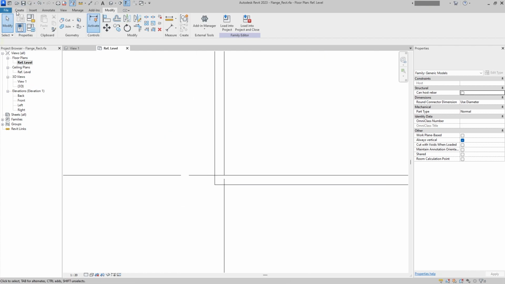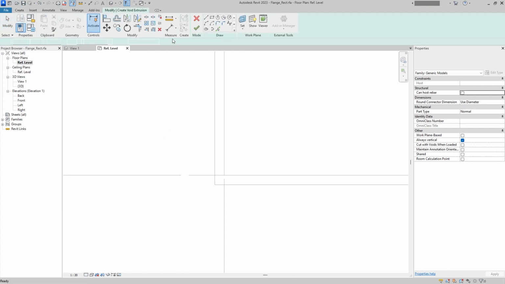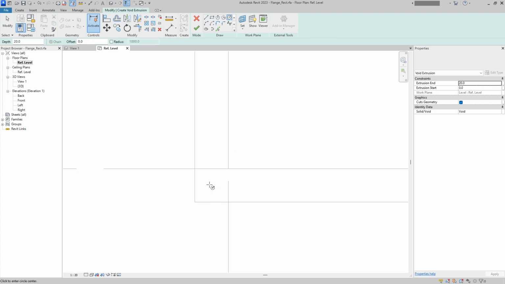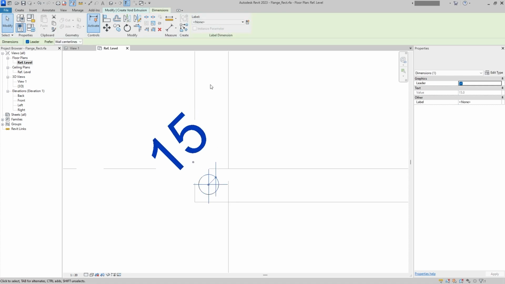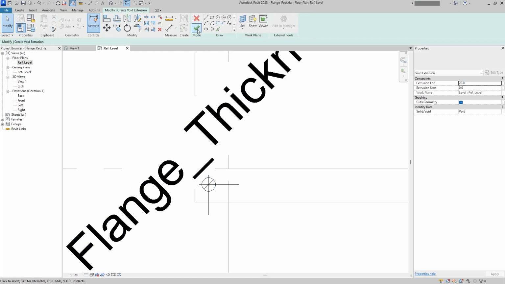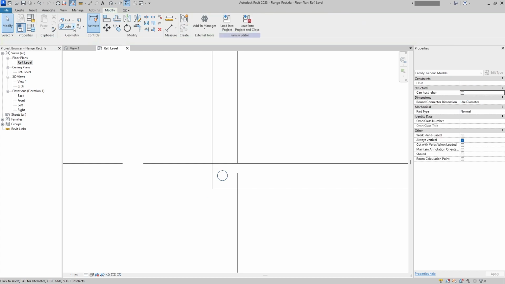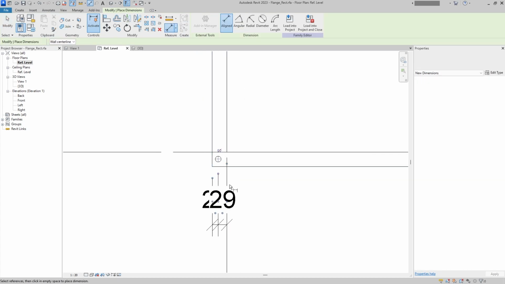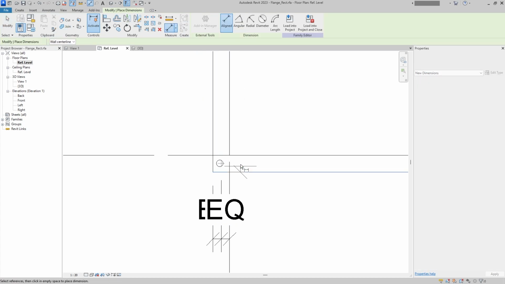Once we are done with the main shape, let's create a hole for a bolt. For that we will use the void form and extrusion function. Let's draw a circle and set the diameter of the bolt and the height of the extrusion to match the thickness of the flange. Then we will indicate the axis of the hole and add a couple of dimensions to locate its position.